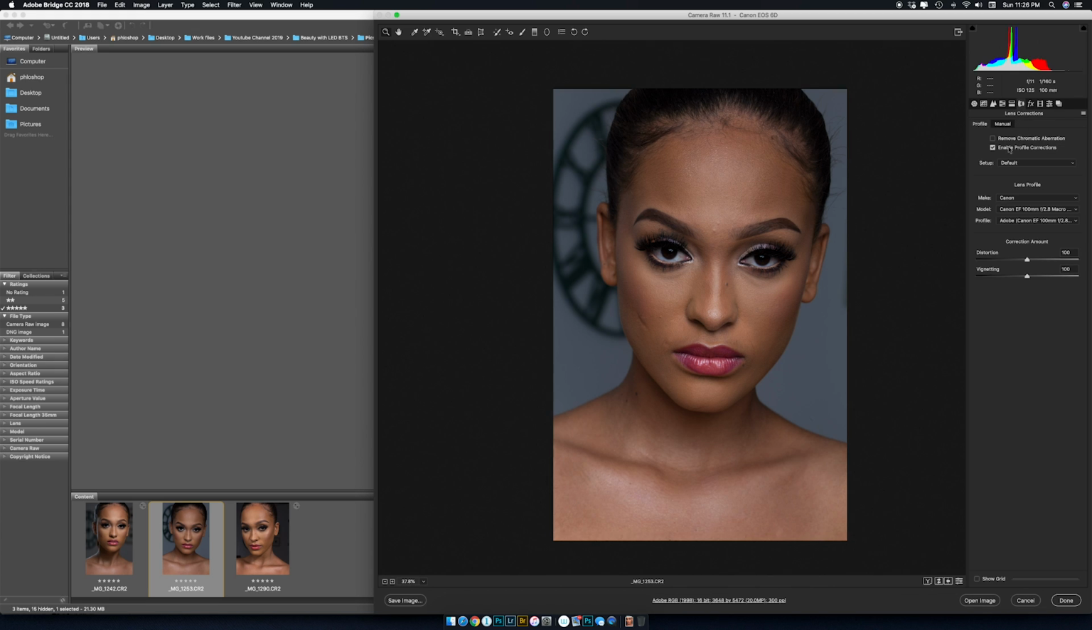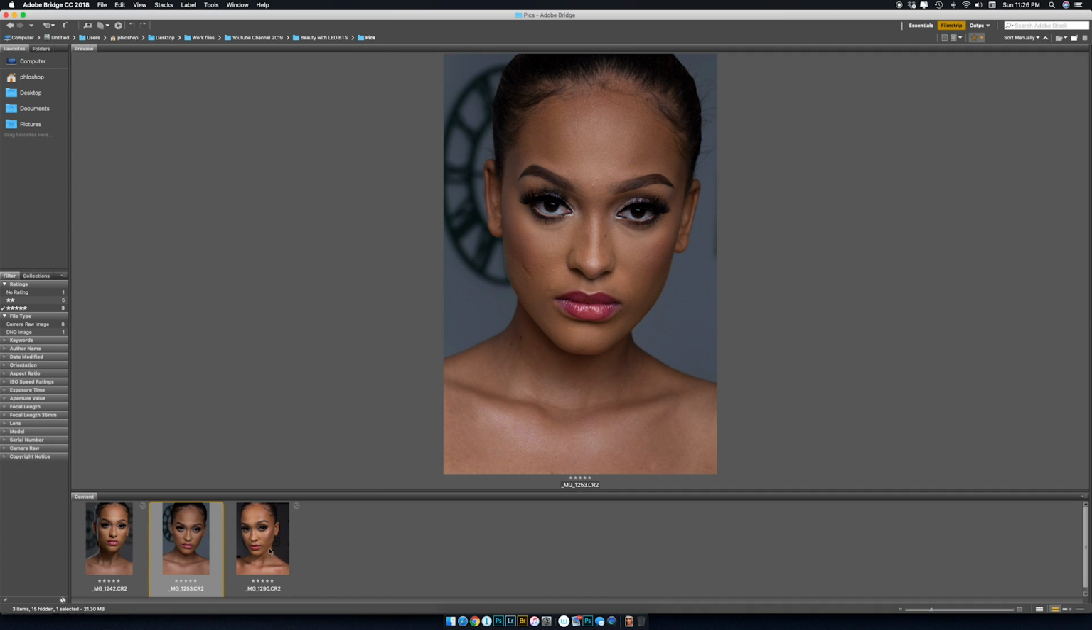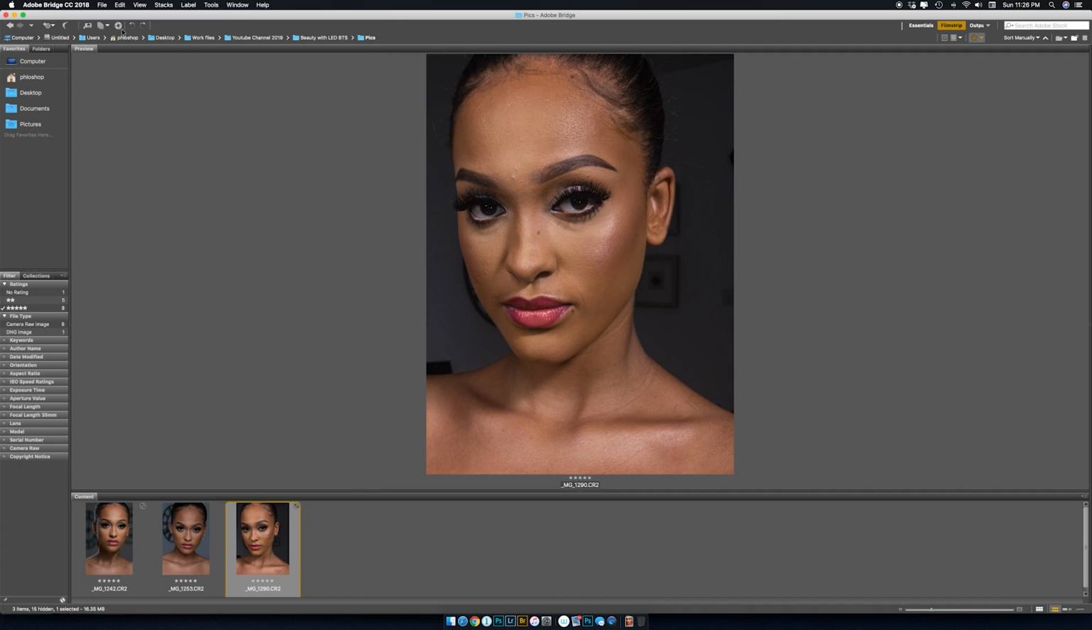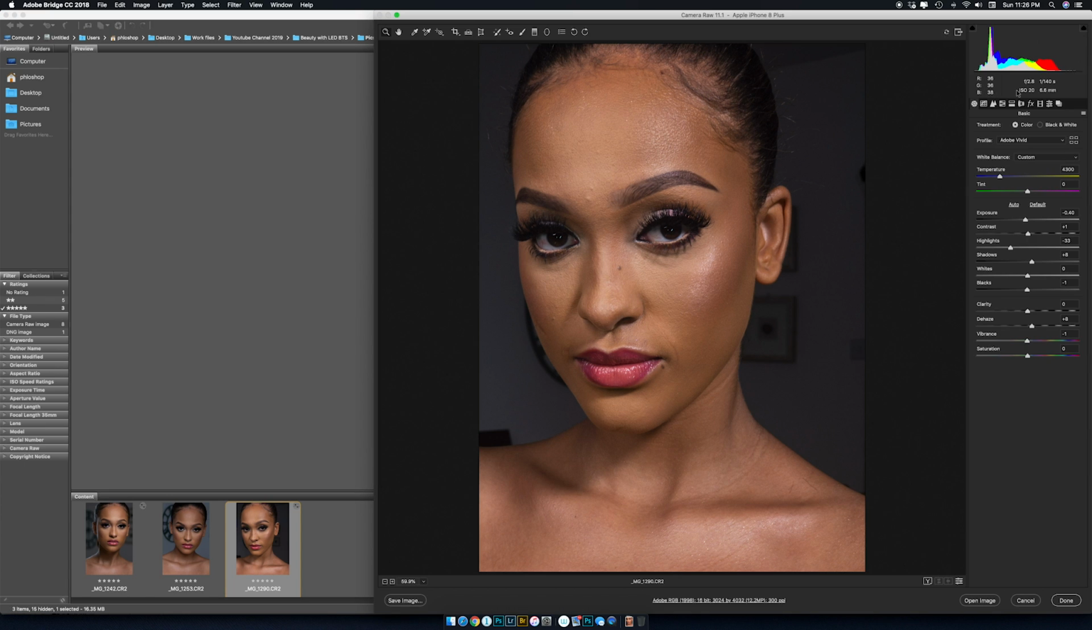Alright, so I'm going to go again to the lens corrections and enable profile corrections, and you can see it says the make is Canon, the model is EF100 2.8 macro, and Adobe Canon 100mm f2.8. So this also was shot with my Canon. That leaves the last one, and I'm going to click on that, click on Camera Raw, wait for it to open up, and let's go over that as well.